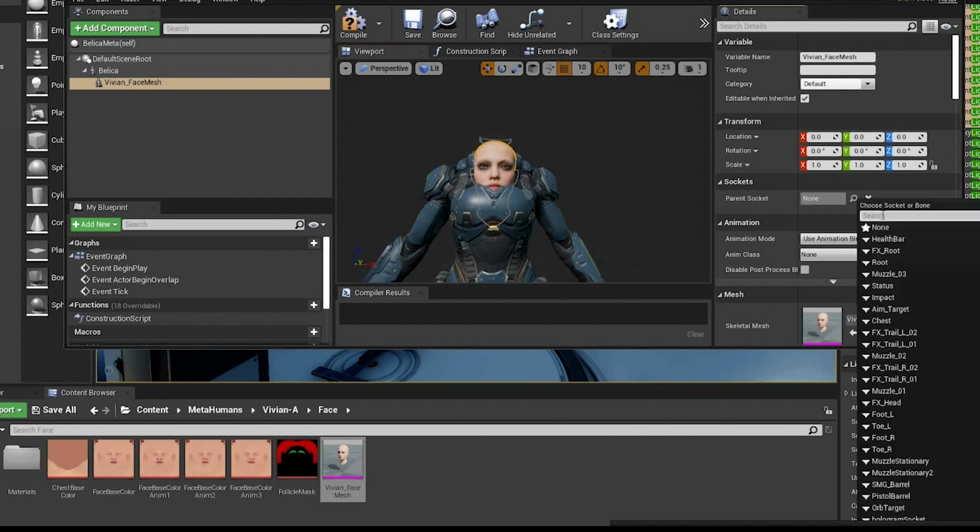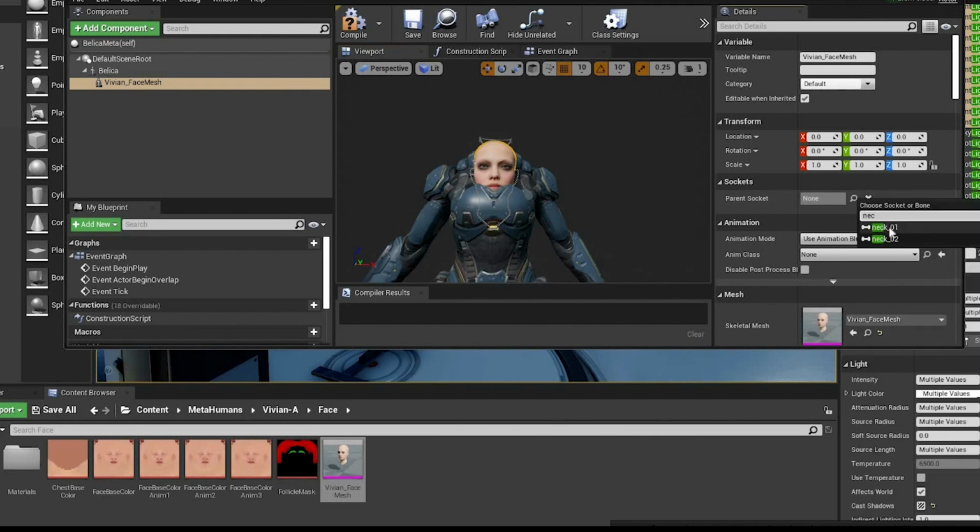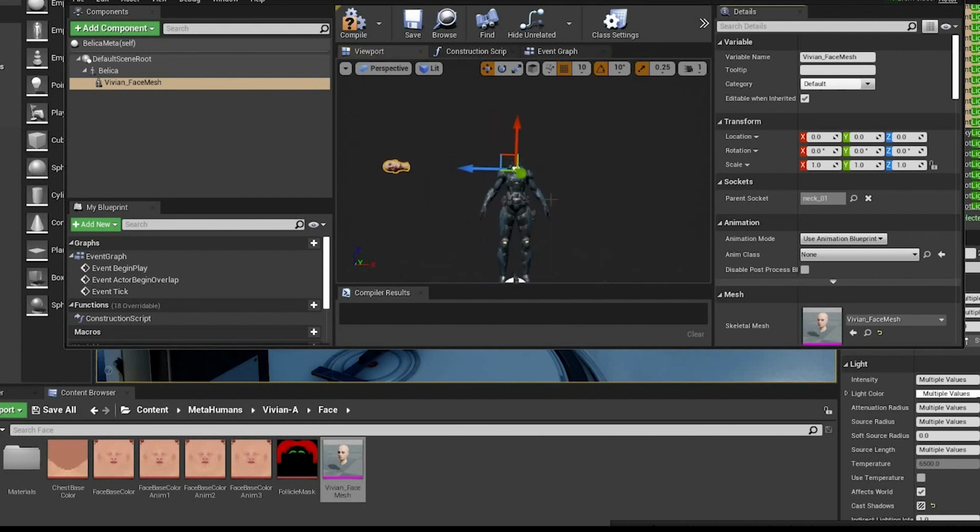In this example, it's showing as I'm attaching it to the neck, but I actually ended up attaching to the head. If you attach to the neck, then the Metahuman head rotation will be dominant. If you attach it to the head, then it will copy whatever animation the skeletal mesh is using for the head.